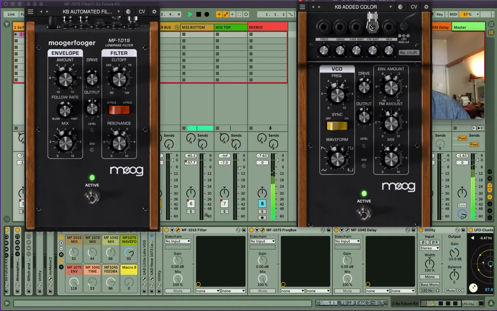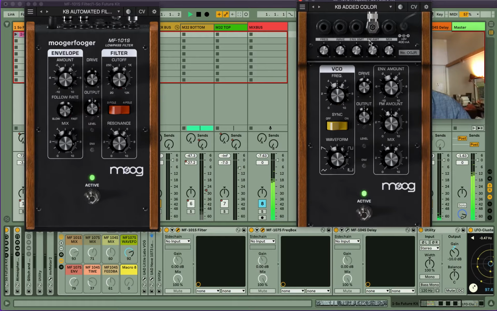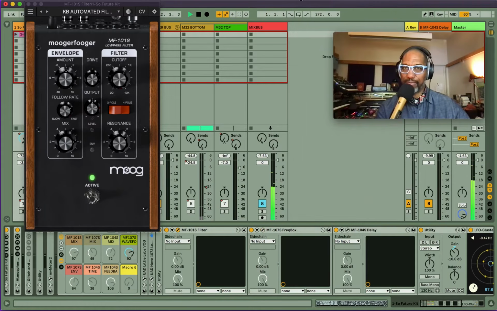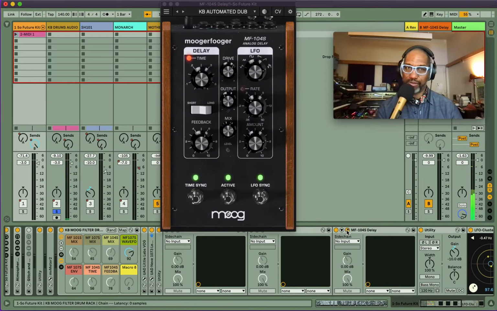And then in the back, I have this Moogerfooger envelope opening and closing, or playing around with the amount of the FM modulation amount. And then last but not least, it's going into this beautiful analog delay, which, wow, it's really one of the best analog delays that you can use in a DAW.